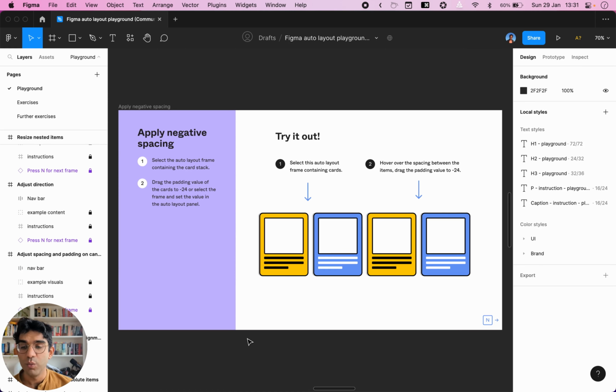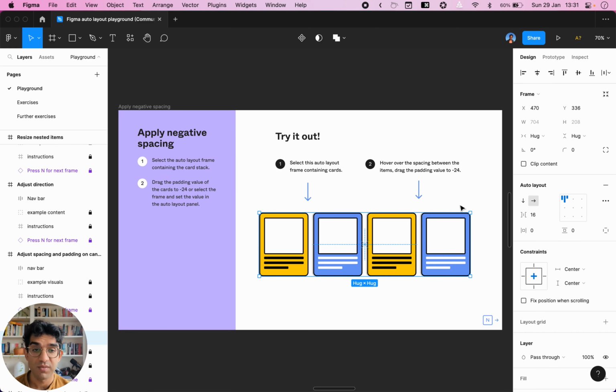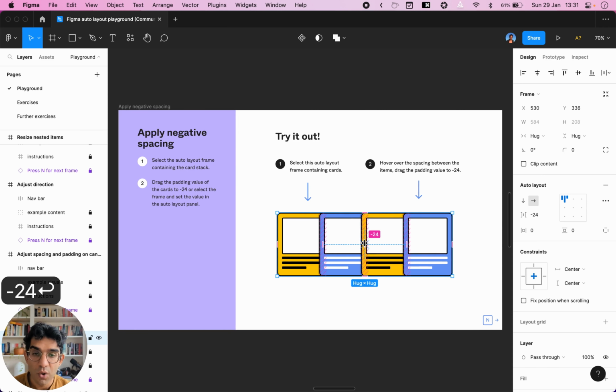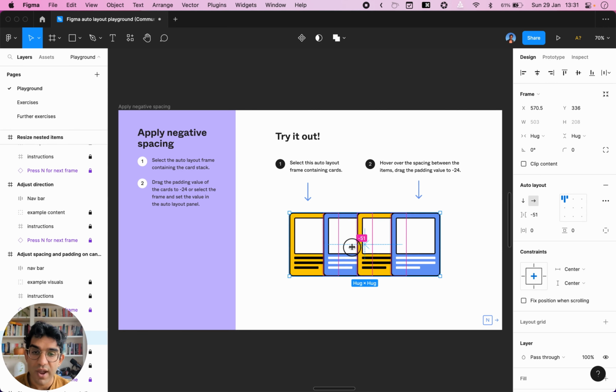One new thing which was released slightly later with auto layout, I think it came out with auto layout 3.0, is that we can now use negative spacing. So over here, I can just type in -24, or even on the canvas, I can dynamically drag, and then we get this lovely stacking of cards.